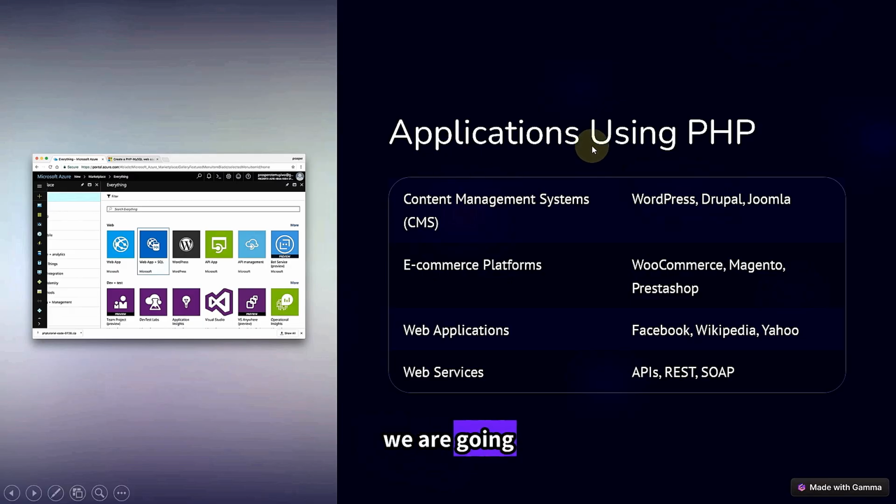After that we are going to discuss the applications that can be created using PHP. The first one is the content management system. For example, WordPress is a content management system. And then you can see e-commerce platforms like WooCommerce and Magento. These are all the websites that can be created using PHP. After that you can see applications like Facebook, Wikipedia, and Yahoo. And then services like API, REST, and SOAP can also be created using PHP.